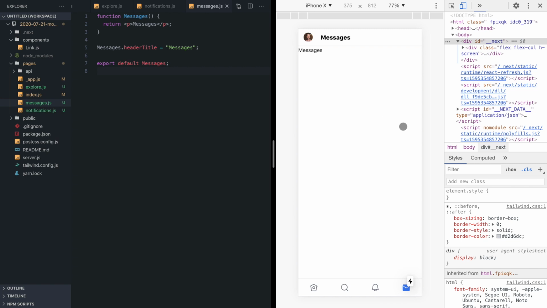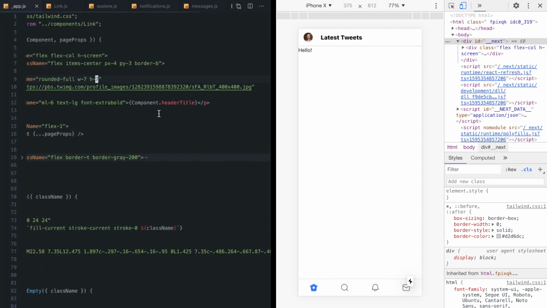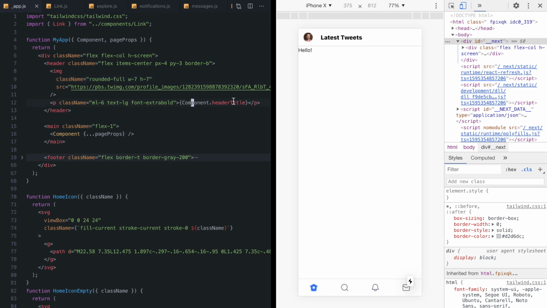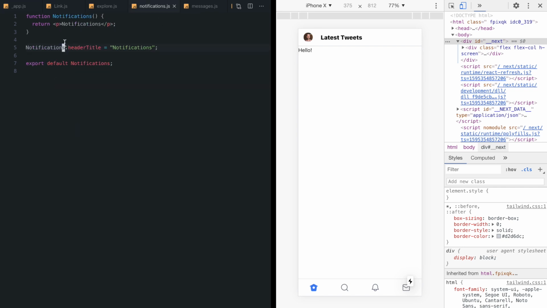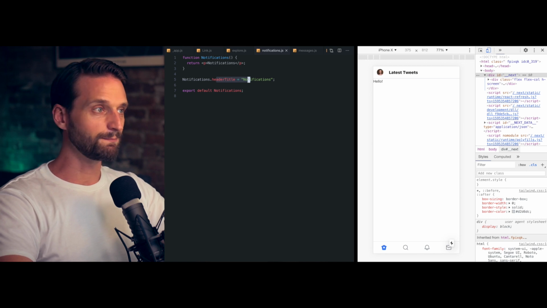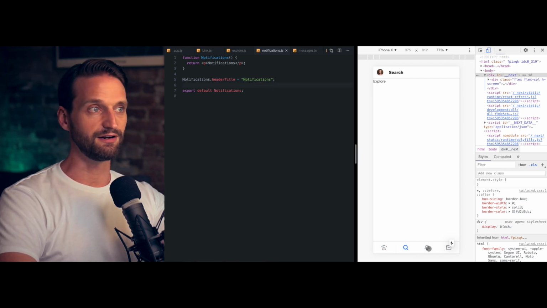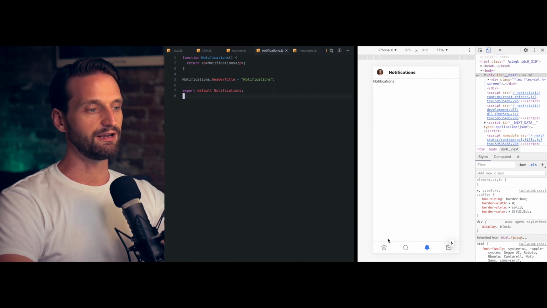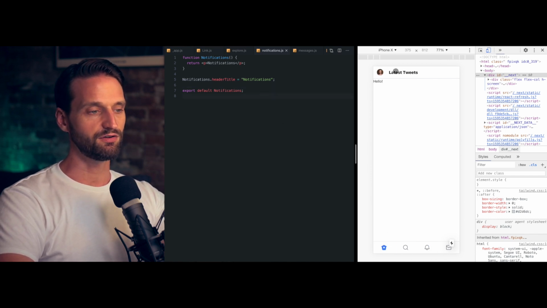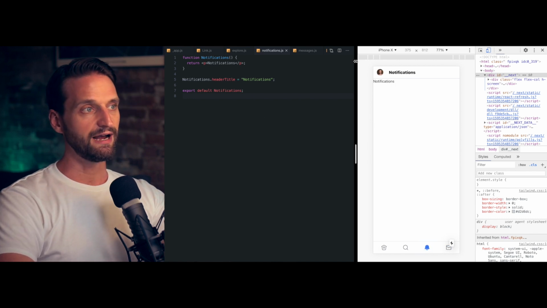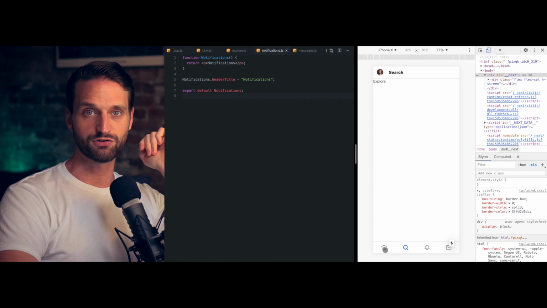So I just thought that was really interesting, really simple. I mean, this works great. And we're just rendering here from Component.headerTitle. So it's just a static property on this function component. We're not using React state or portals or context or anything to change this. Right, in this case, this header information is known at build time. It's all static. And so I thought this was a really neat, simple solution to this problem.